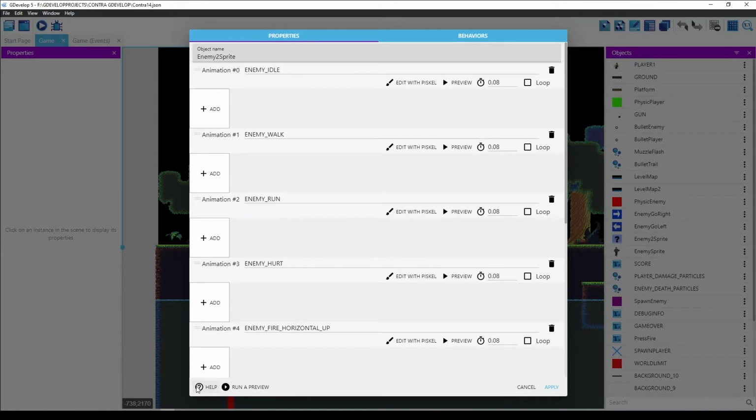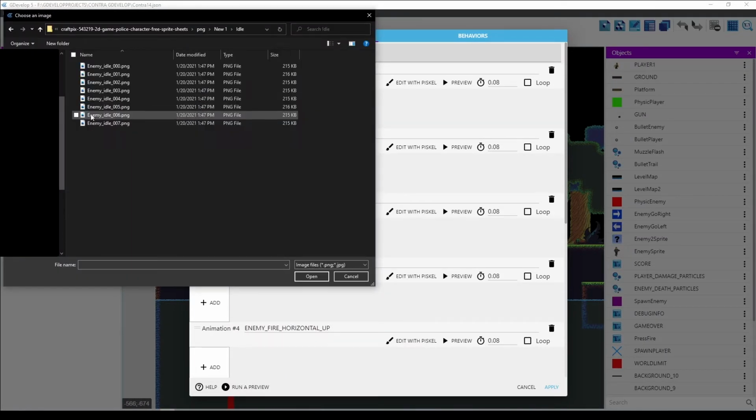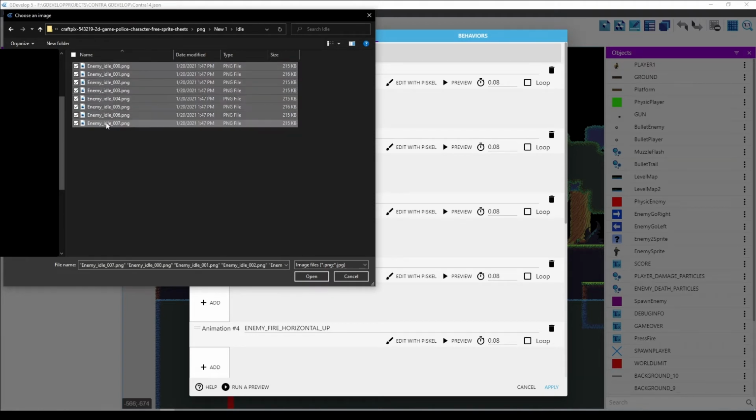Now for each of the animations, let's import the sprites associated with each of them. Don't forget to check the loop checkboxes for the animations where it applies.